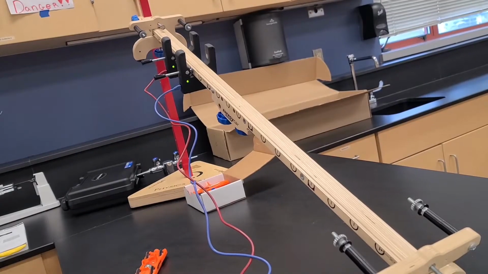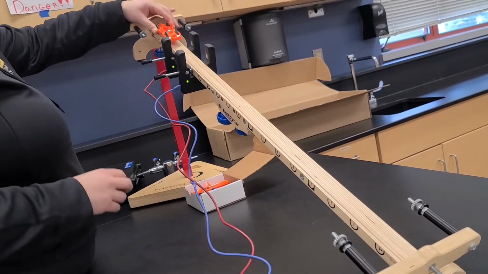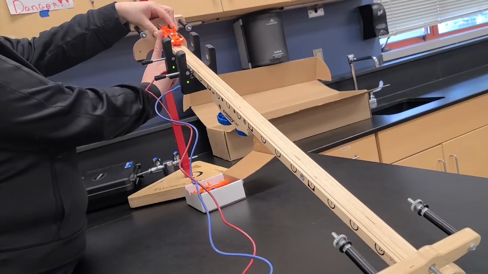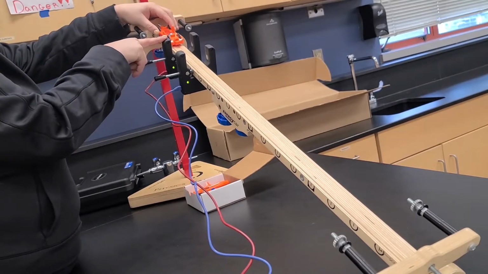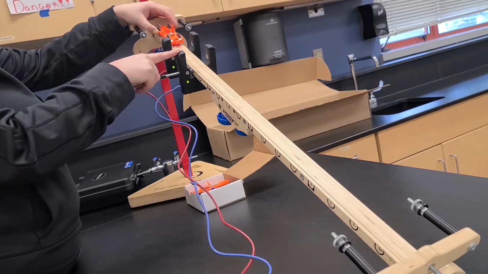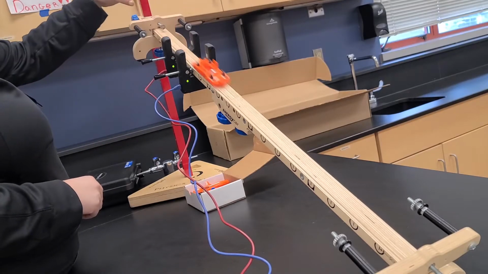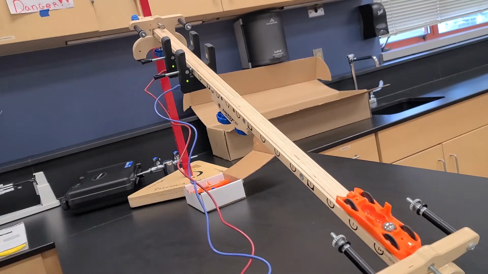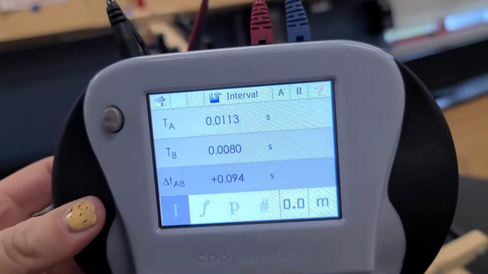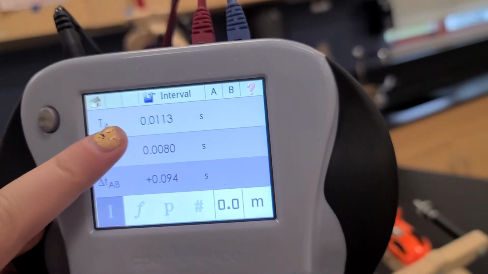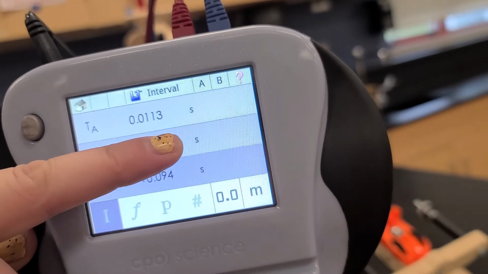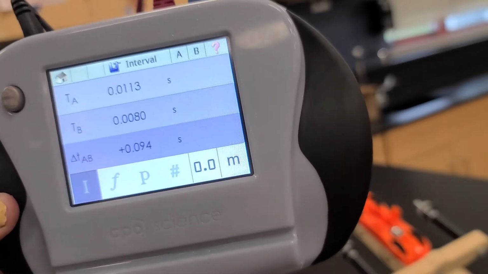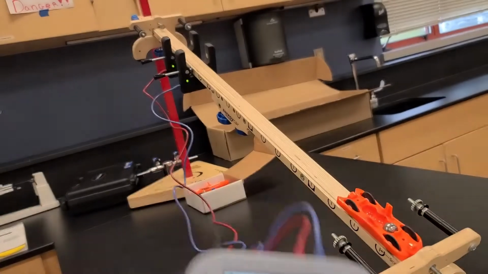All right, starting our first run down here. We have that car set, so it's exactly on the mark. My first photogate is 10 centimeters away from the start, and then photogate B is 10 centimeters away from A. So we're looking at the time from A. So you have 0.0113. We don't need the time through B. And then we're looking at time from A to B.